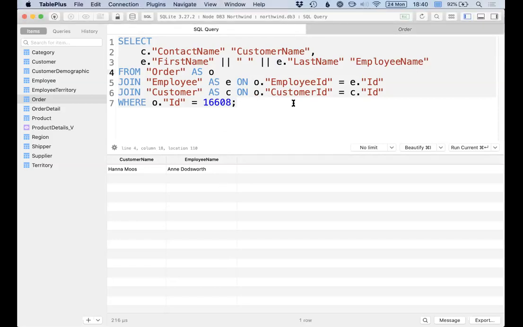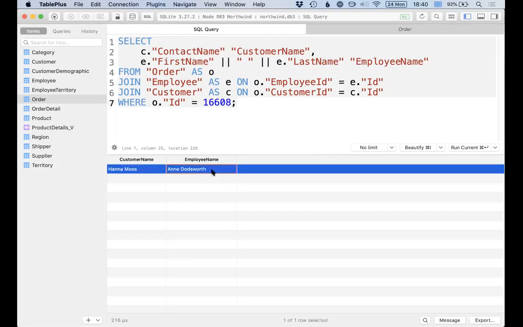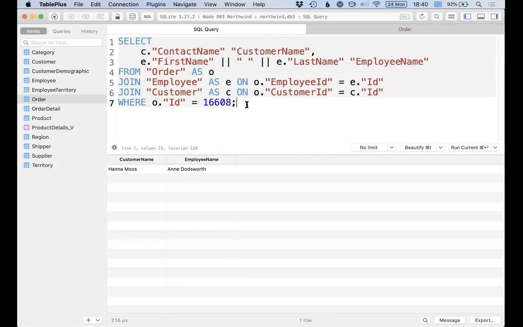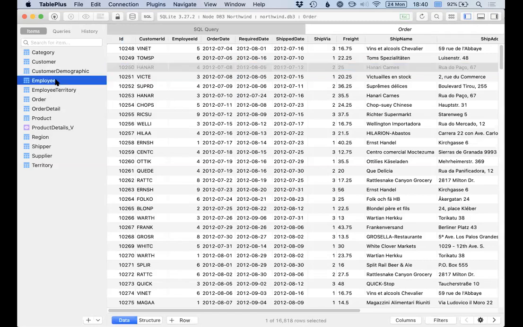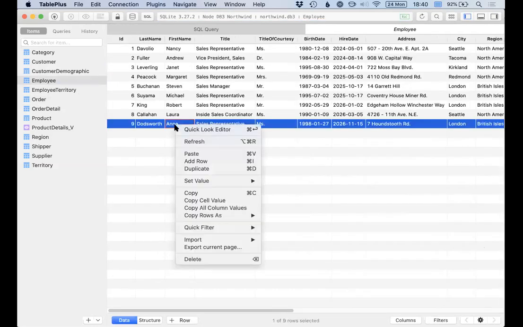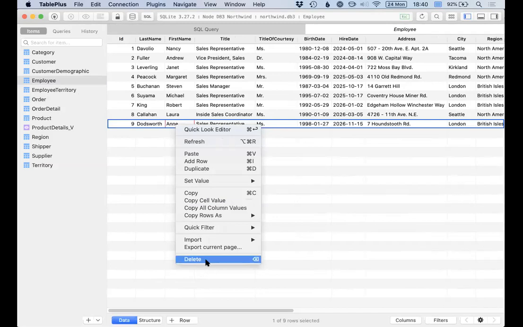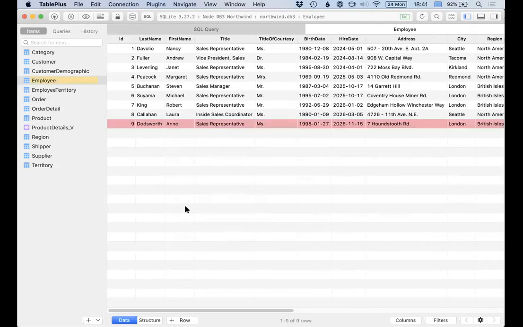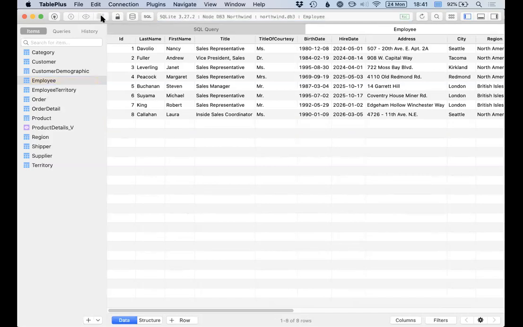All right, let's say that later down the road, this employee, Ann Dodsworth, gets fired. So the company comes into their database, goes into their employee table, and they delete Ann Dodsworth. So go ahead and delete that. Just right click it, click delete. And then hit Command S or Control S to save, or click this commit button here at the top, to commit your changes. And she's gone from the database. She got fired.